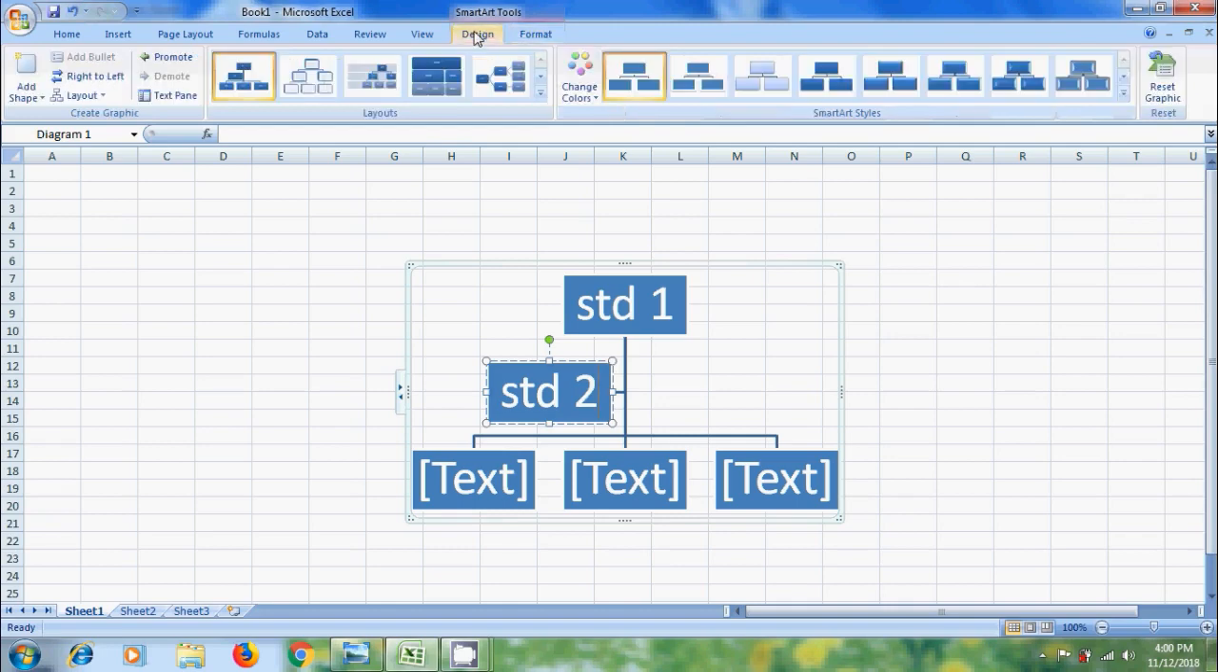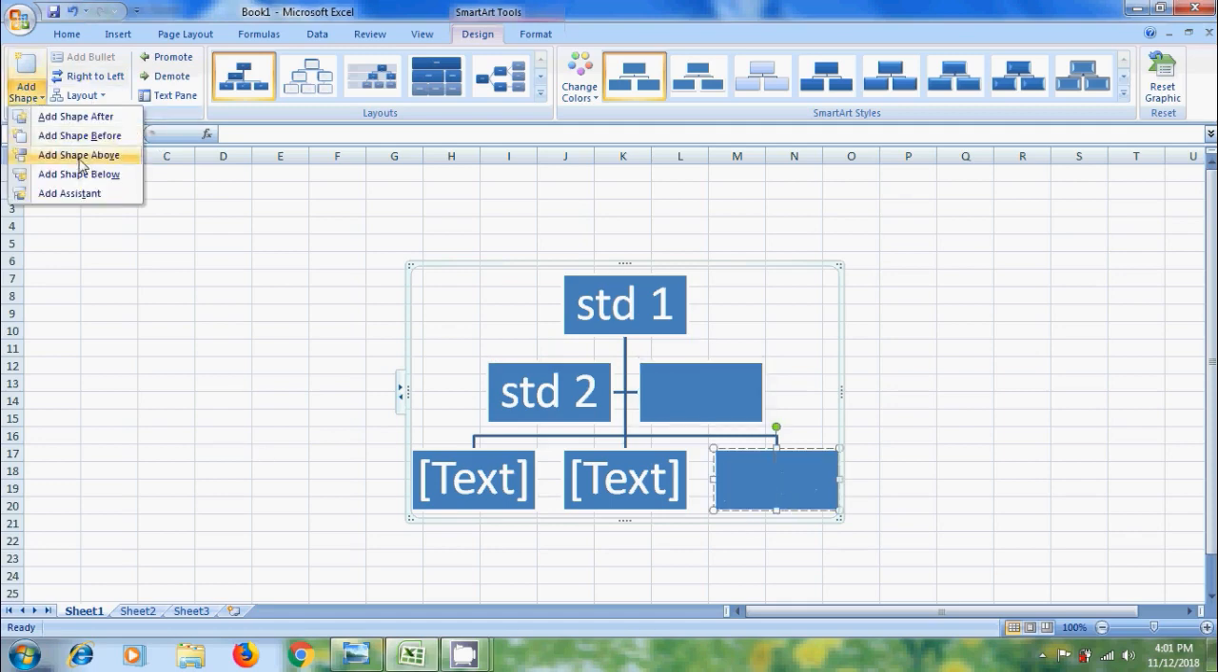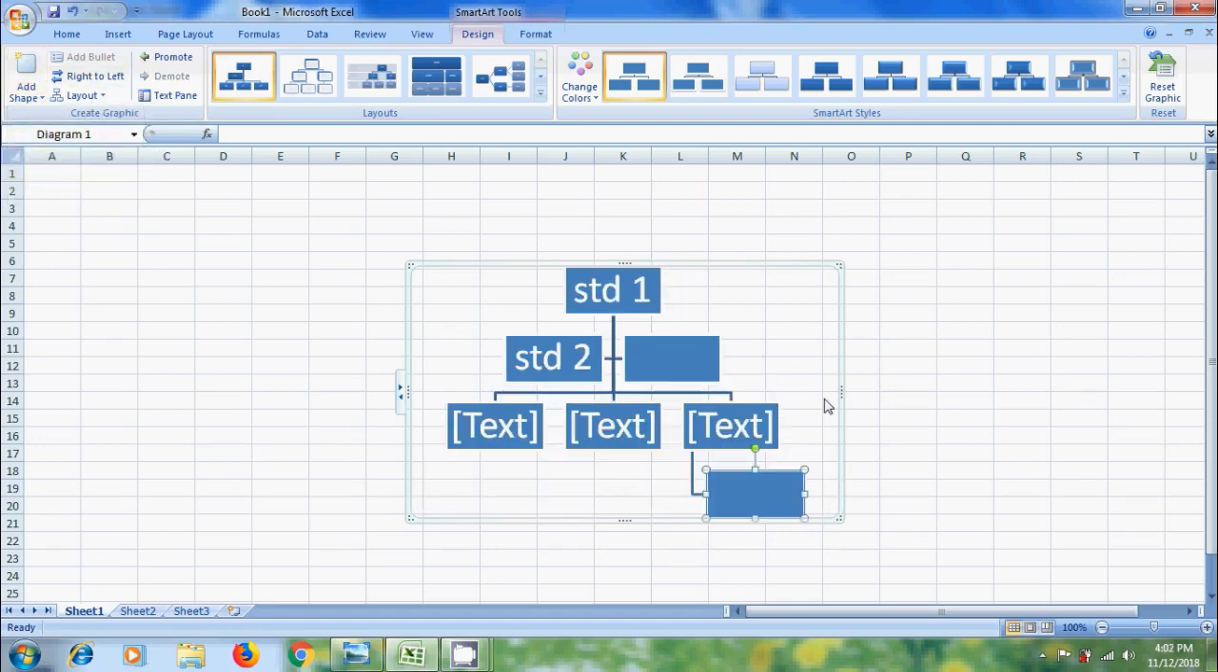Come to Design tab. To add additional shapes to SmartArt graphic, click the arrow next to Add Shape. We can add shapes after, before, above, and below this shape. And if you want to add a text bullet to our SmartArt graphic, click on Add Bullets. Now it is deactive for this layout, and you can find this option in some other SmartArt graphics.